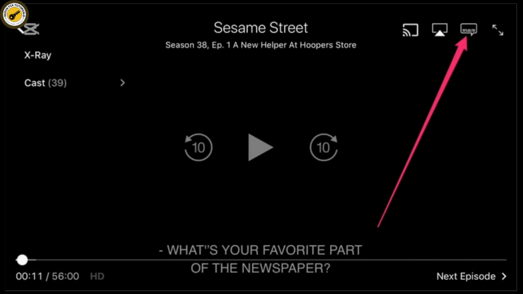In the menu that pops up, use the left or right arrow keys on your remote to select off under the subtitles option. Once you've selected off, subtitles will be turned off immediately, and you can watch your video without the subtitles.